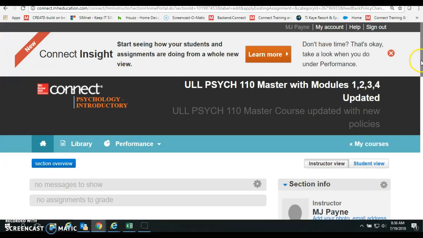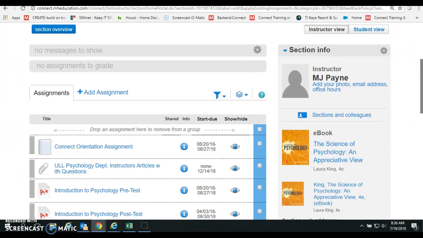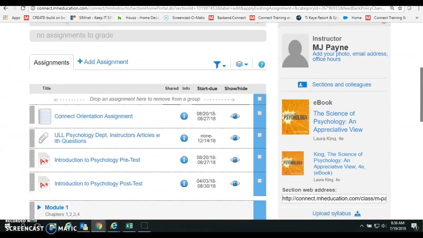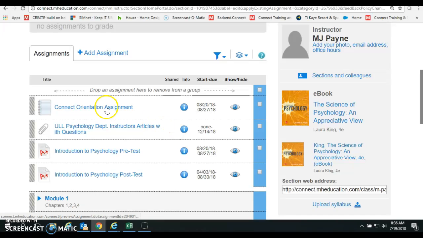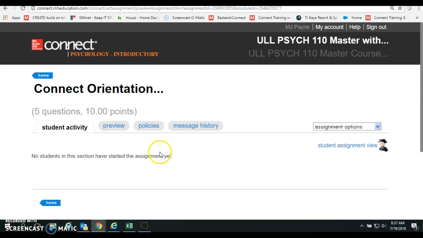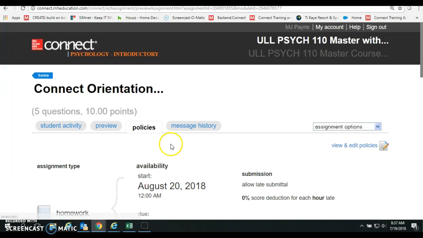The second thing we were going to do was to change the Connect orientation homework to unlimited attempts, because we have 2 attempts on the other homeworks, and for orientation we just want it open since it's just showing them how to use Connect. So you click into the assignment again to make any changes. This time we can actually just hit on policies and then view and edit policies over here on the right hand side.